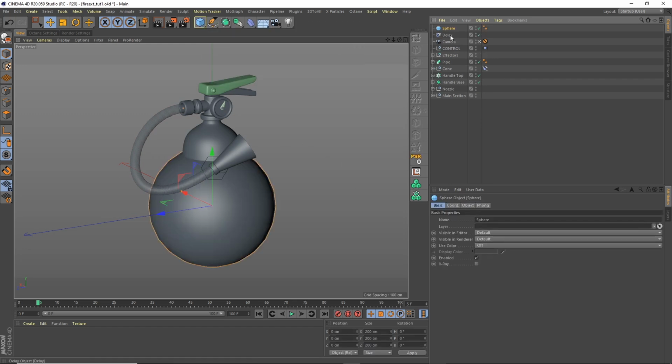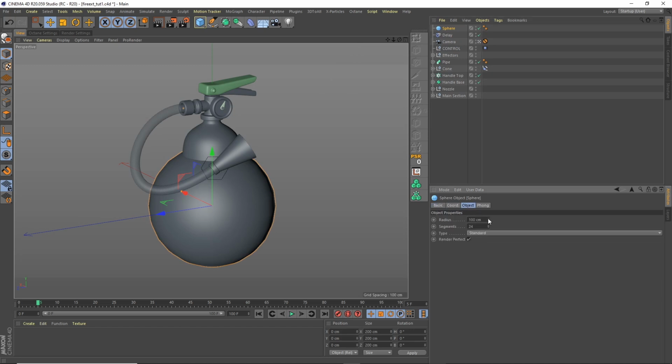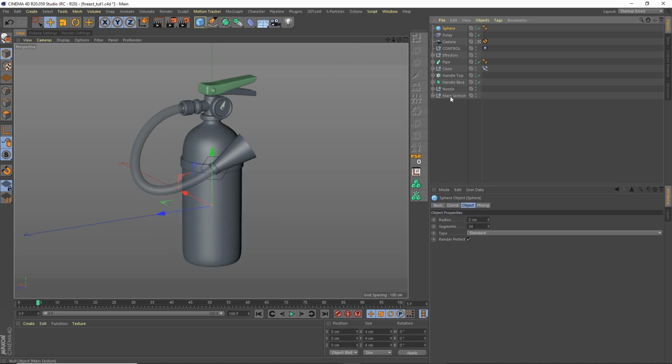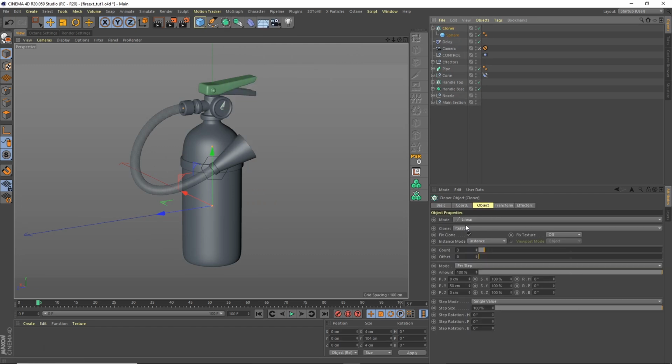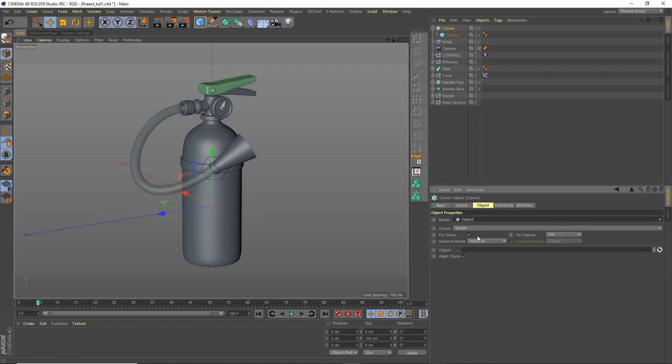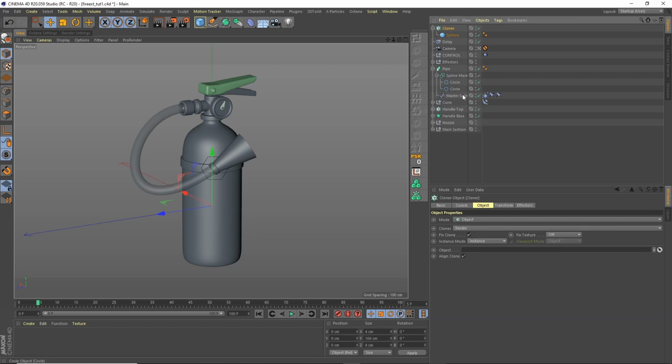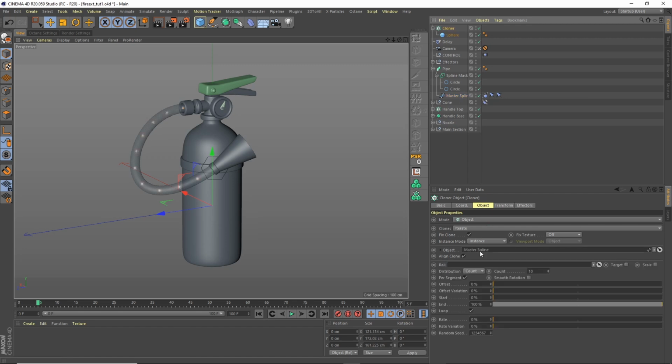Now let's create a sphere. I'm going to make this about 2 centimeters, so quite small. We'll get a cloner, add the sphere to the cloner, and I'm going to make this an object. And the object is again going to be our master spline. So you see now it's going along there.